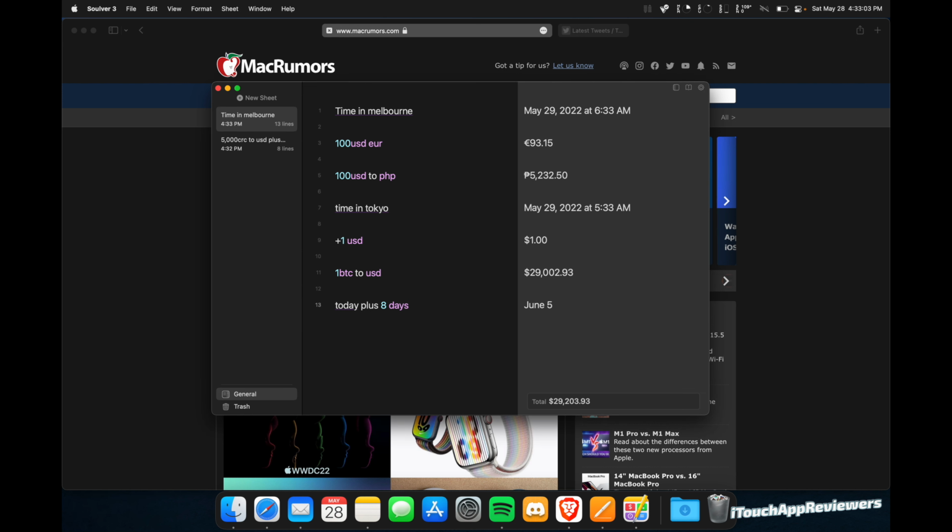Now, the best part of Solver 3 is that you don't have to open this program up just to do these conversions. You can do them straight through Alfred, which is our third app. Alfred is a super powerful Spotlight replacement. So if I press Command space, Alfred pops right up. Same as Spotlight pretty much, except way more powerful. And Solver 3 implements itself perfectly with Alfred.